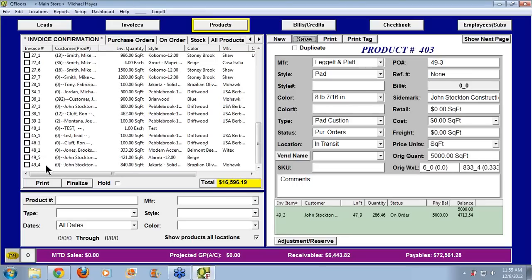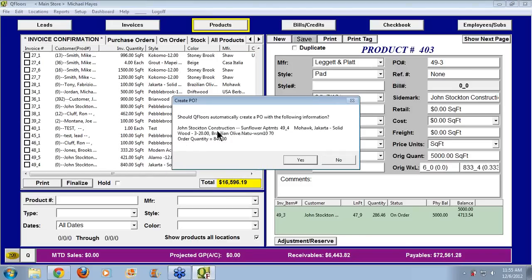On to other lines of this job. Here's this Jakarta, this wood. We don't stock it at all. The style name was already in the catalog. We just don't carry it. So when we click the box here, we get this message. We saw this when we did the last line. Should QFloors create a PO for me? For that job, there's your side mark, sold to last name, shipped to last name, style name, color name, quantity. Yes, let's order that.